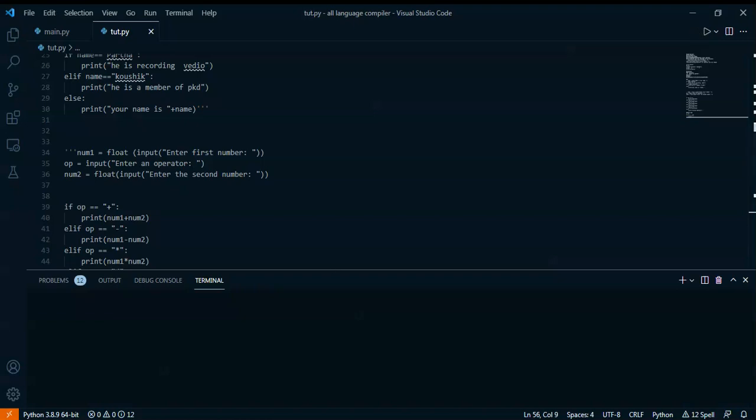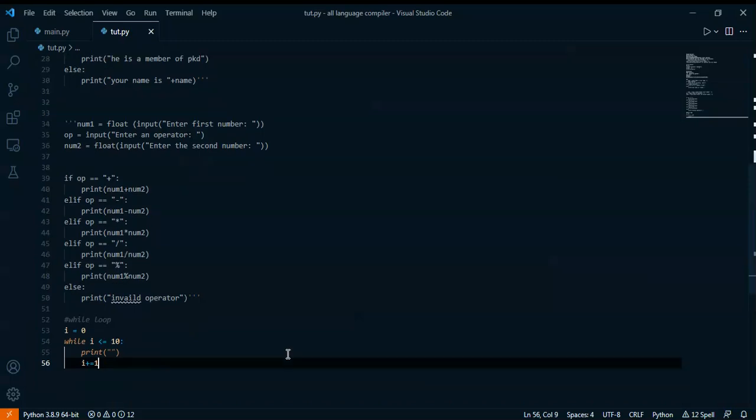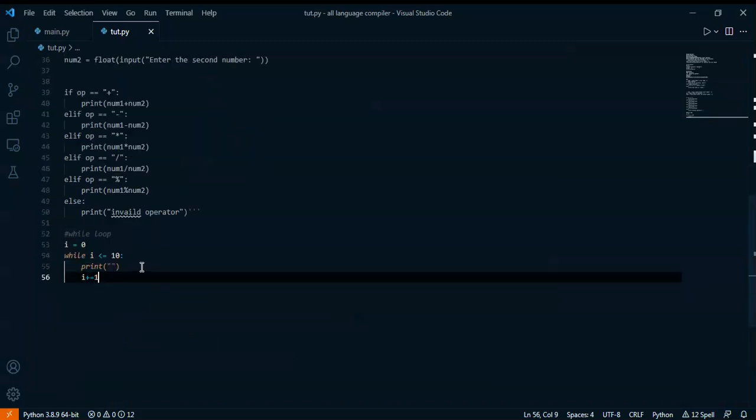Now the terminal will take some time. Let's wait for that. So you saw it didn't print anything. So we have made a mistake there. So what is the mistake? Let's see.